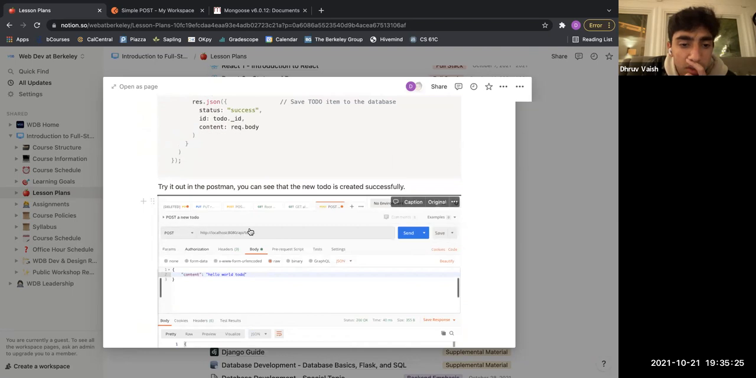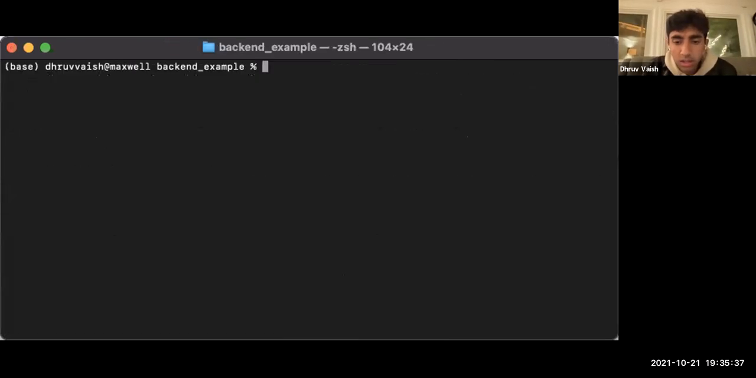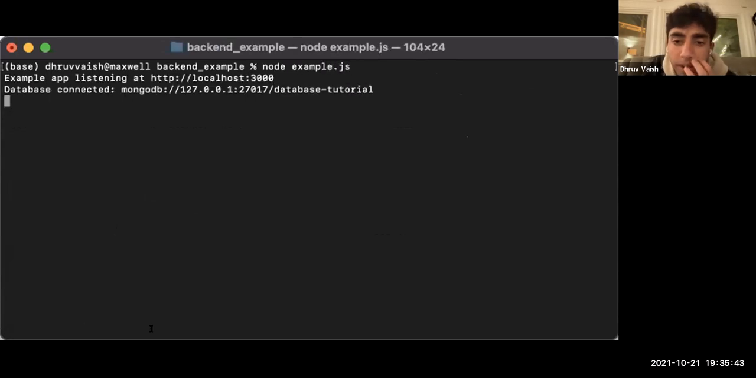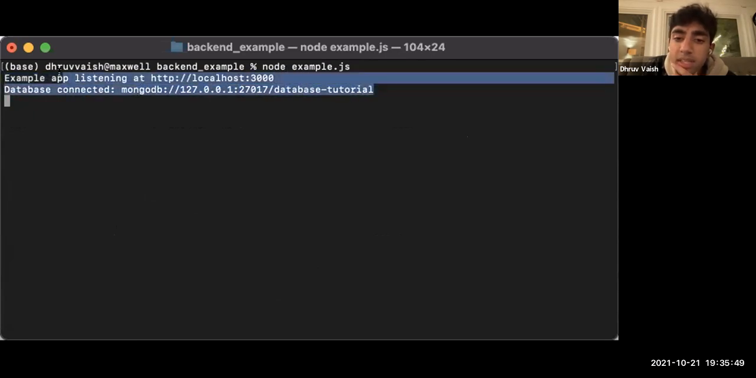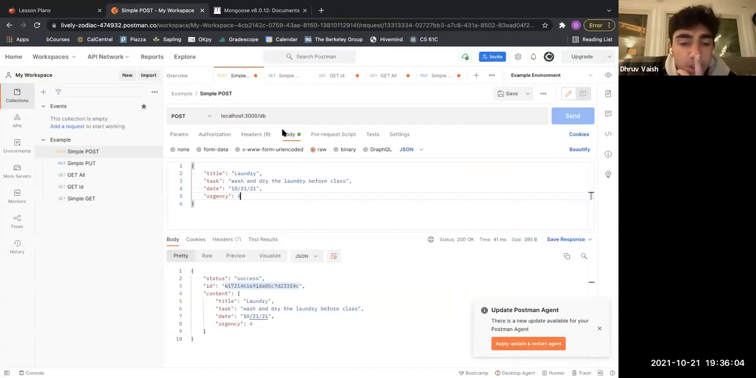Okay, let's try it out in Postman. So I'm going to stop this share, start a new share. Okay, so let's just end this session. So I'm going to start node example.js. Okay, so we see that our app is listening at localhost 3000 and our database is listening at, this is an alias for localhost, by the way, at localhost 27017. Okay, so now if we go to Postman, then we have our simple post to local 3000 slash DB.